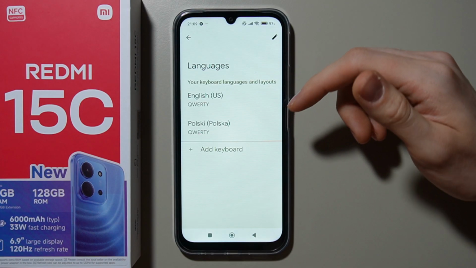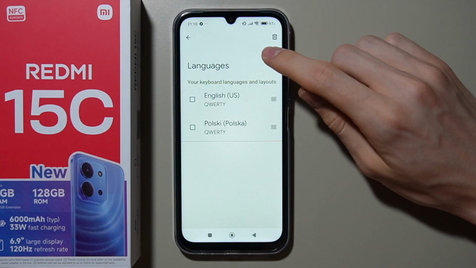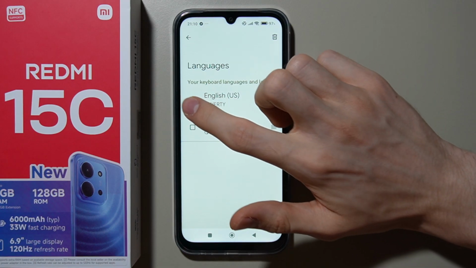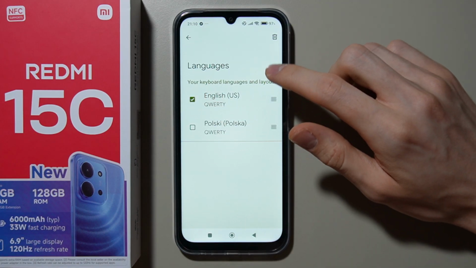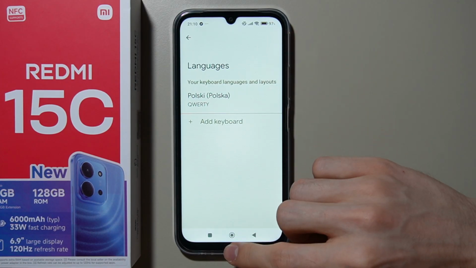Now if you want to remove some language from here, tap on this pencil in the top right corner, select the language that you want to remove, and click the trash bin icon over in the top right corner.